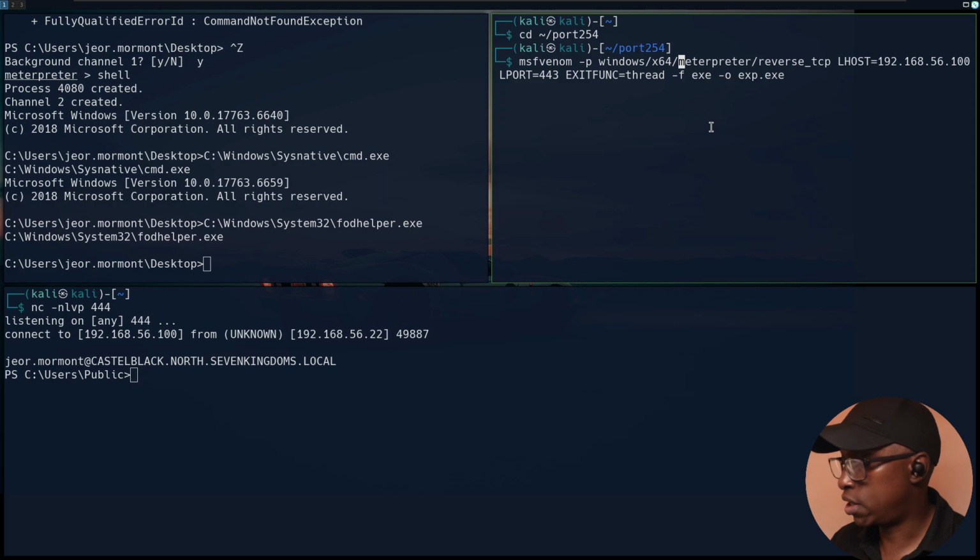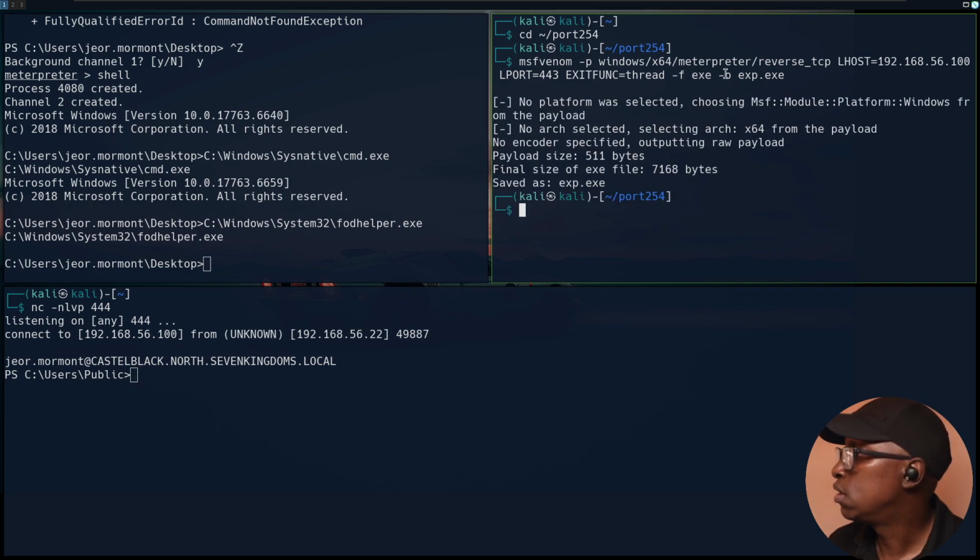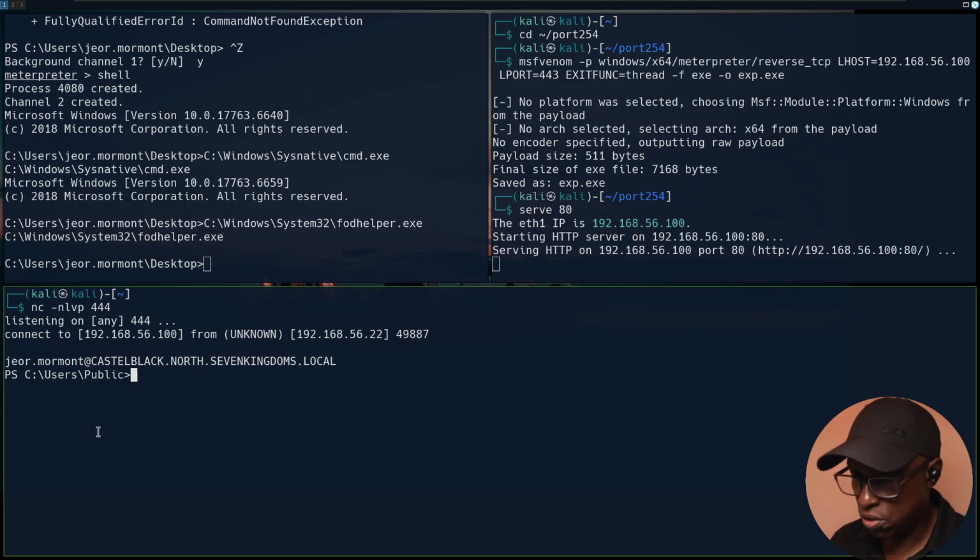So basically we've done the UAC bypass, but we want to get another Meterpreter shell. So I'll create an exploit with x64 Meterpreter. Called it x.exe, 56.100. So yep, if I do a serve 80, and if I go to this, this is the shell that we've got with the UAC bypass, remember?